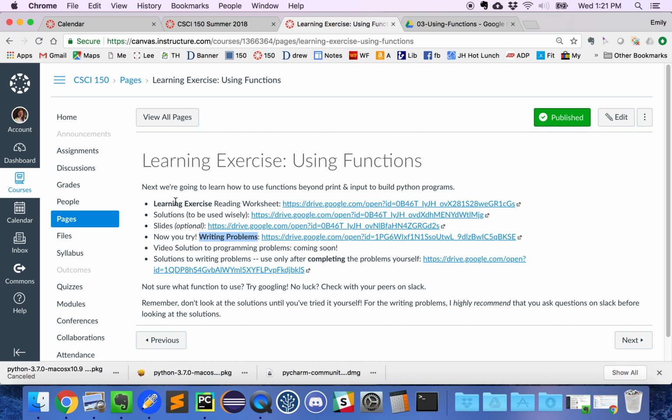Now I'm assuming at this point you have already completed the reading worksheet learning exercise where the questions ask you to look at a piece of code and try and predict what it will output. This is a really important skill that we'll need to develop throughout the course. So I'm assuming that you've already looked at that before and attempted it before looking at the solutions. And so that's what I say when I say the solutions are to be used wisely, that I'm assuming before you look at the solutions that you've already attempted the problems. And if you have any other questions, there are some optional slides that are available for additional information. And you can always refer to the textbook chapters.